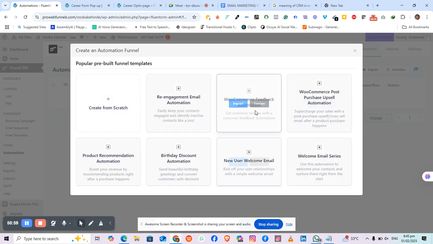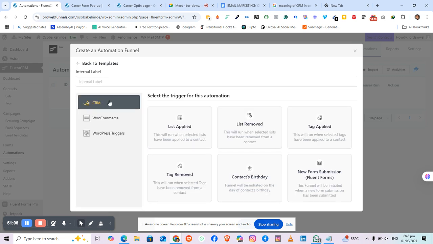Now new automation. Let's create from scratch. You can actually select from the ones they've created. They also have templates, but let's create from scratch. Now, the first thing we are going to do is select the trigger for the automation. What is that thing that will trigger it to send those email sequence?